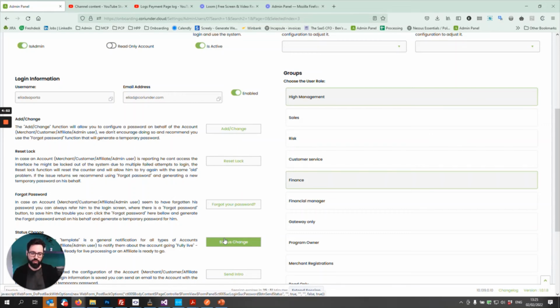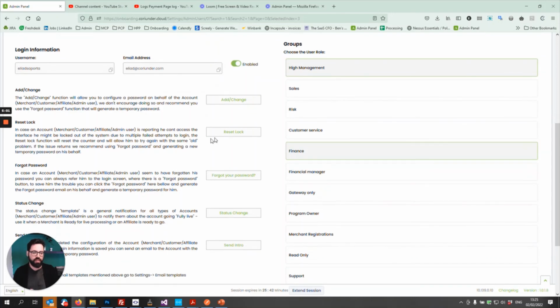You can, of course, send forgot password on their behalf, and they will get an email from the system saying, forgot password, reset it now. And if they make a mistake 3 times for whatever reason, instead of them having to change the password, you can reset it, meaning they can try again for additional 3 times.